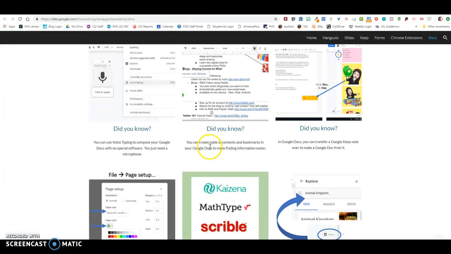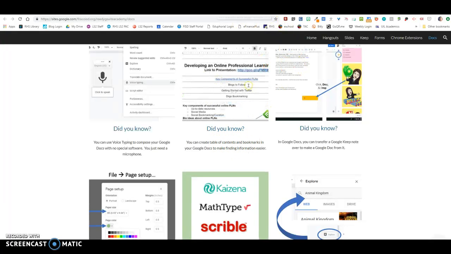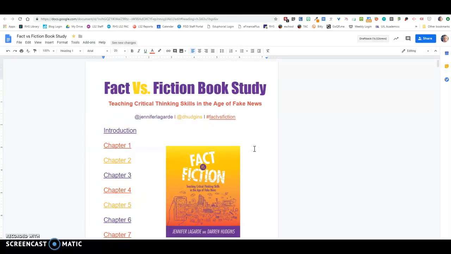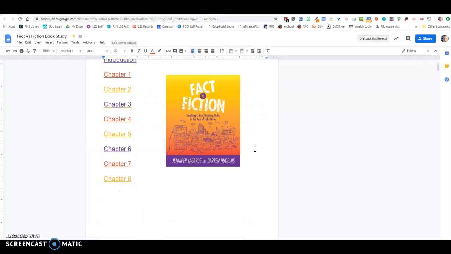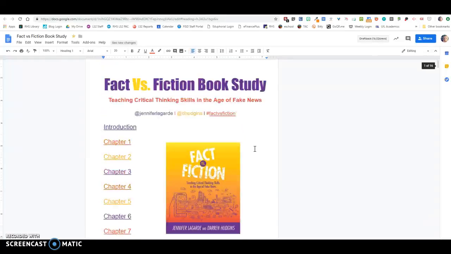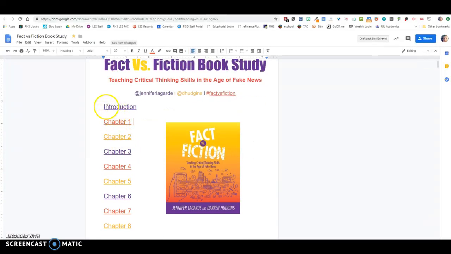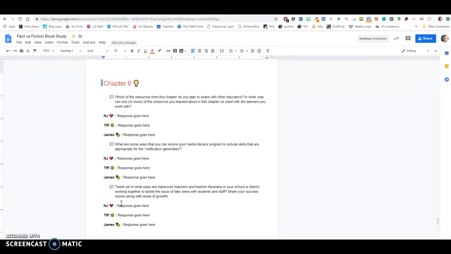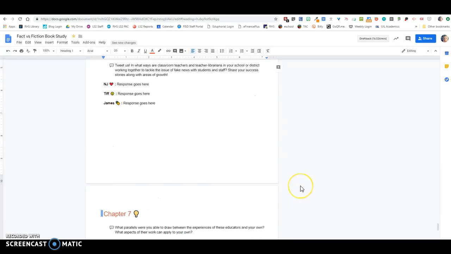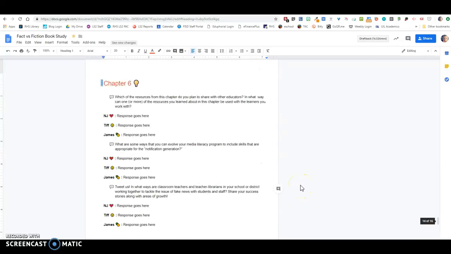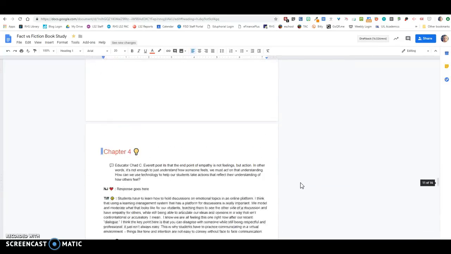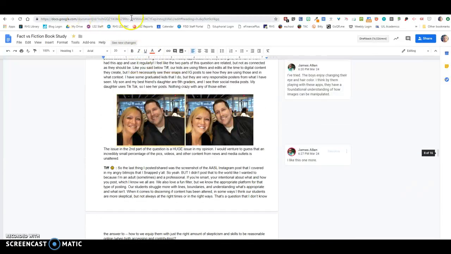So another thing you can do is you can create a table of contents and bookmarks. So I'm going to show you a document where I've done this. This is a book study that I'm doing with a couple other librarians that live in other states. Let's say I want to go to chapter 6. I can click on this and it takes me all the way down in the document, because this document is a 16-page document right now, and as we add our responses, it's only getting longer, right?